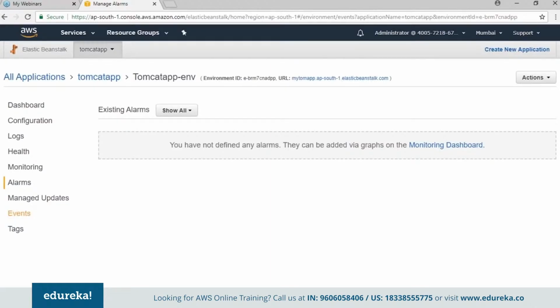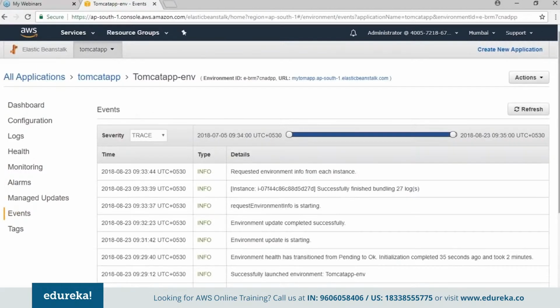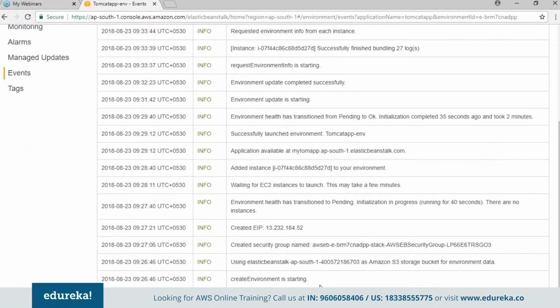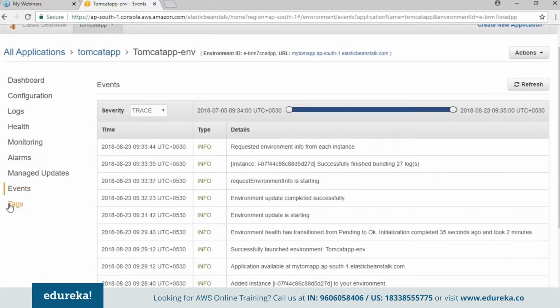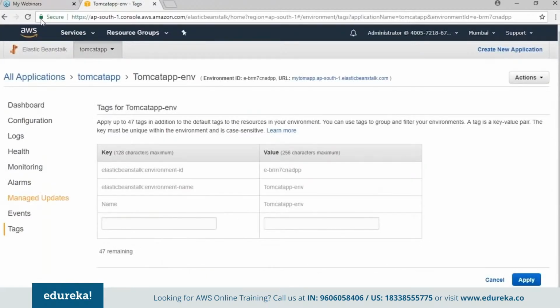Then you have events here. Events are basically a list of things which have happened since you started launching an environment. When I go down, as we have seen earlier on the black screen, the same things apply here. It says create environment is starting. Then we saw that the EC2 instance has been installed, security groups, elastic IP address. So basically it shows all the events that have happened from the time Elastic Beanstalk started to launch your environment until the time you terminated the environment. So that's it. Then you have tag files. You can assign different key values as well.